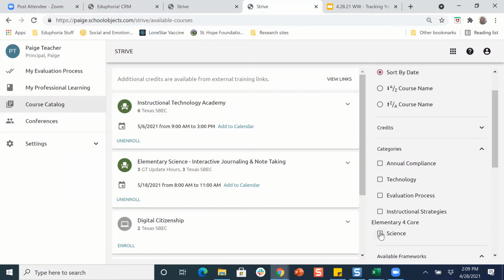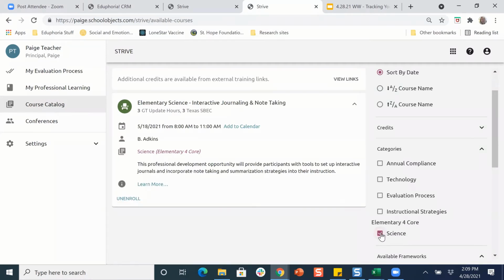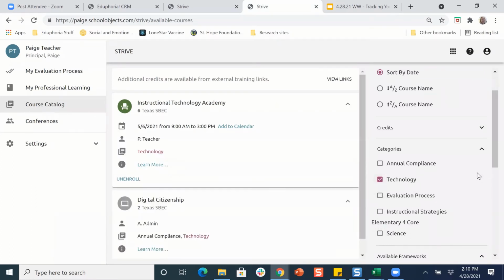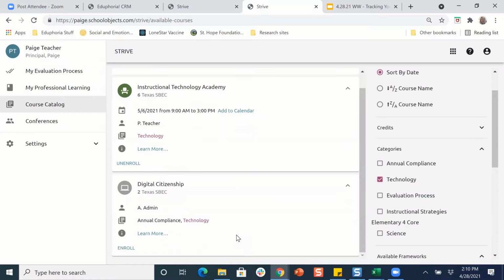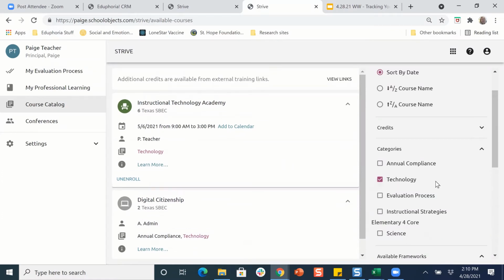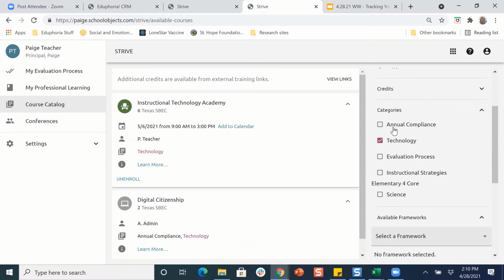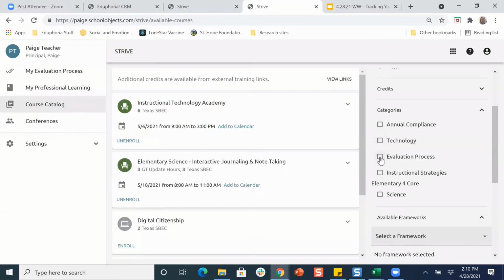But I could narrow it down to just science like I did before, or maybe I need some technology training. I can click on that and find the courses that are being offered in my district in that area. So categories also gives you some other areas that you can search for. Maybe you couldn't think of the right keyword to find what you were looking for, but when you come down here, you say, oh yeah, evaluation process is what I was needing because I wanted something about goal writing. So you might click on that one and see if there are any sessions there.